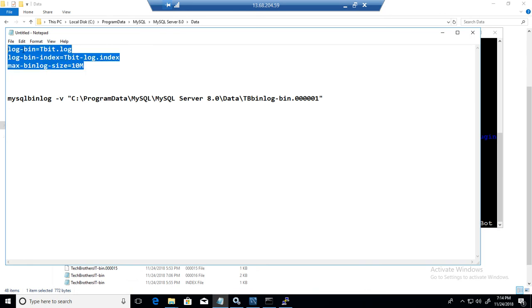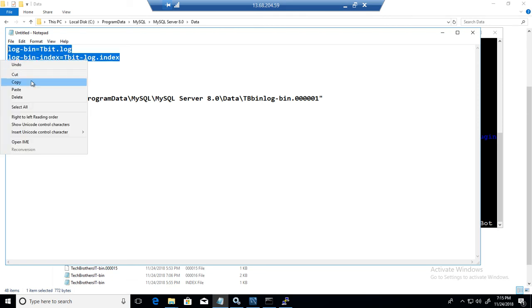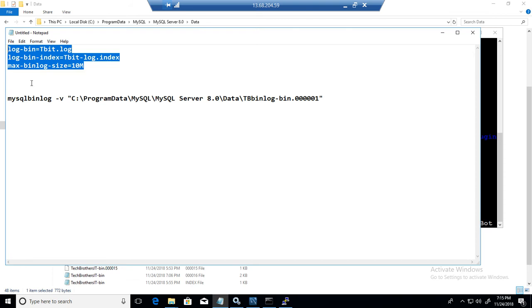What I have here, log_bin tbit-log. So that's the name of the file I would like to have. Then it will add those numbers to it, dash 00001, 2, 3, 4 and all that. It will create those automatically. Okay, log_bin_index, that's the index file name I would like to have, and I can provide that. What's the max bin log size? So I'm saying 10 MB. If the size increases more than 10 MB, go ahead and create a new one. Okay, so there could be more options you have available. I will say go ahead and study binary log in detail if you would like to explore more options.